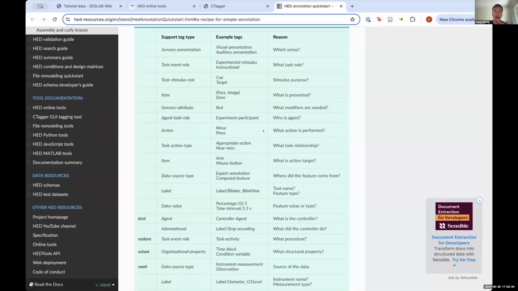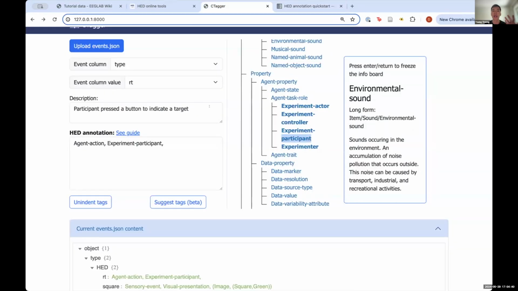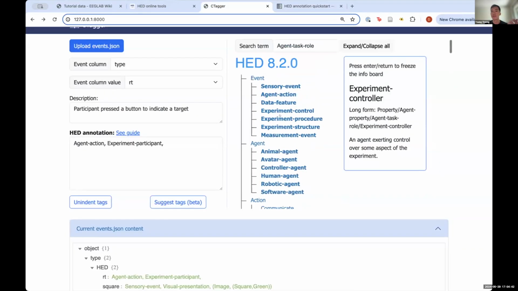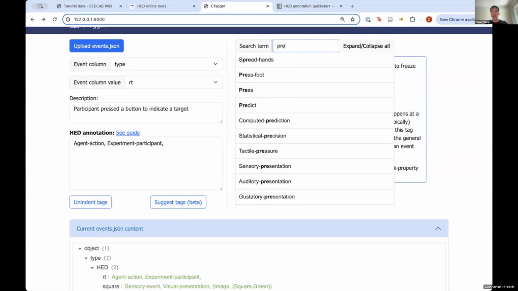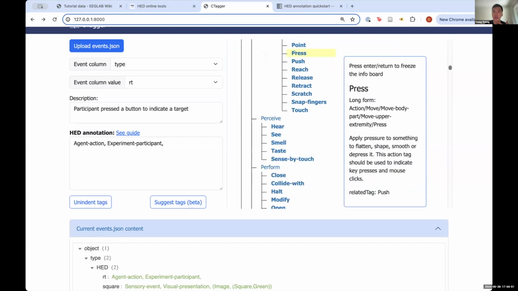And then what action was performed? The action was pressing a button. So let's look for the action Press in the schema. Right, a couple of options. We can choose whichever one. I choose the most straightforward one: apply pressure, maybe on the key press or mouse click. Okay, that describes our mouse press.